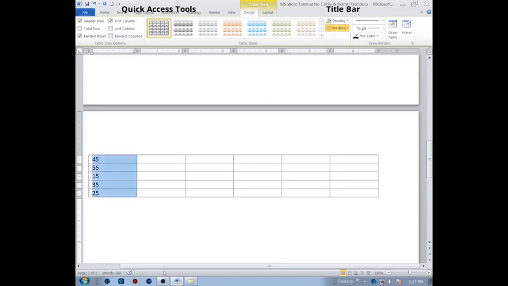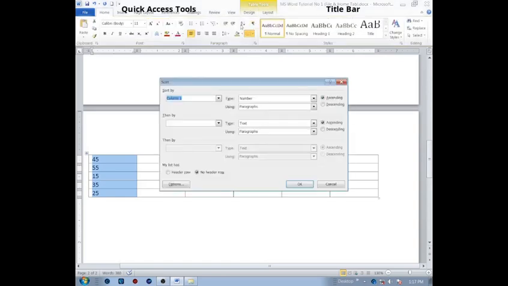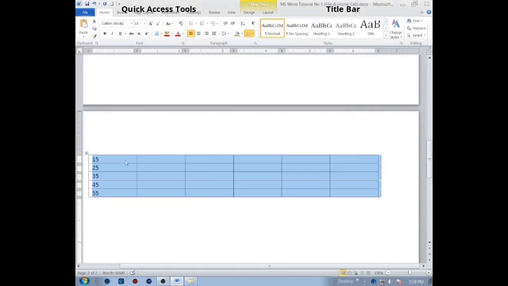So here we got ascending and descending orders. It's in number column 1. Just press OK, and now we got our numbers in ascending order: 15, 25, 35, 45, and 55. Now let's try a descending option, and you can see now it's in descending order.